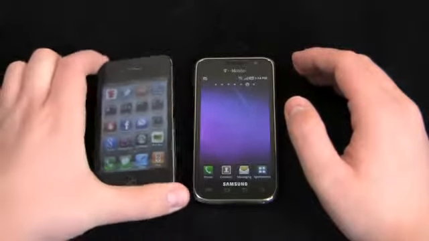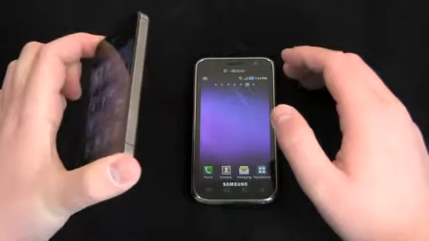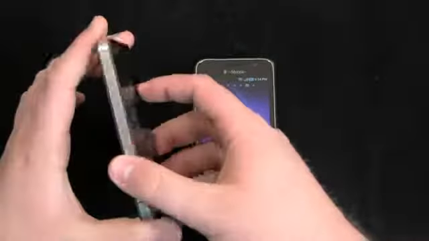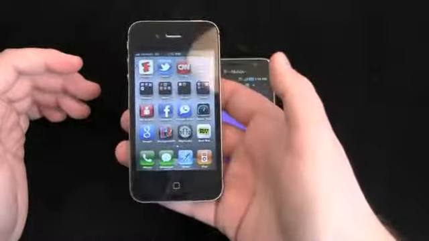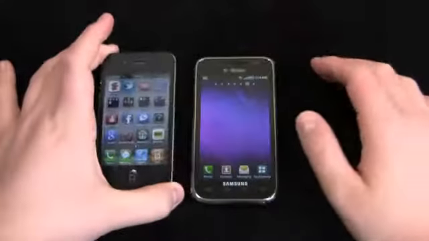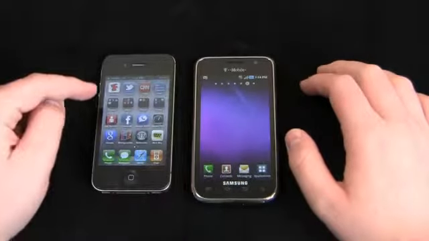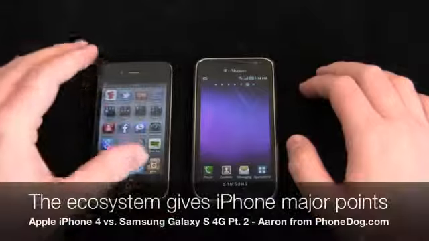Design is very important to me. The design of this one is much better than the Galaxy S4G. I mean, it's very beautiful. Yes, it's prone to shatter if you drop it, but you just need to be careful with it. The camera's better on this one, and then the media ecosystem is far better on this one.